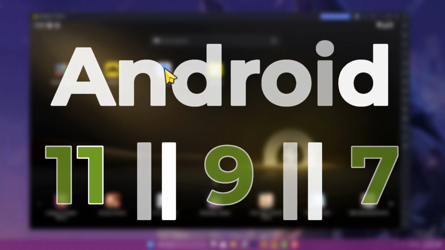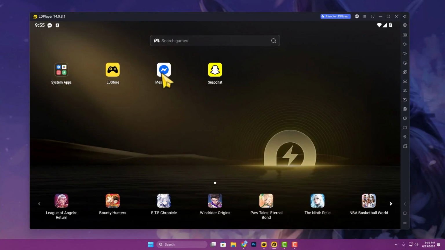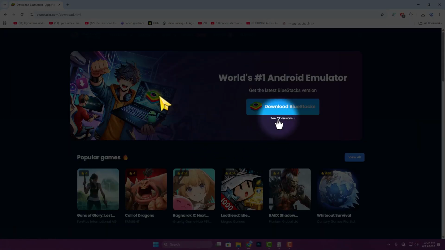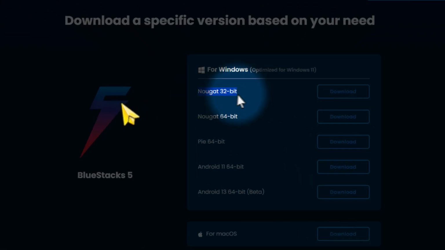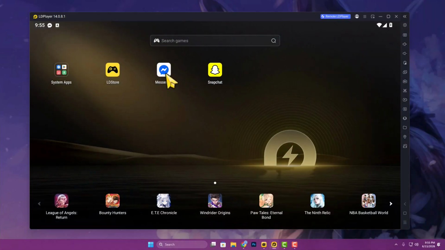I tested Facebook Messenger and it ran without a single issue, something older emulator versions have never been able to do. I also tested BlueStacks with Android 13 beta, and Messenger ran there too, which tells you that the newer the Android version, the better your app compatibility gets.